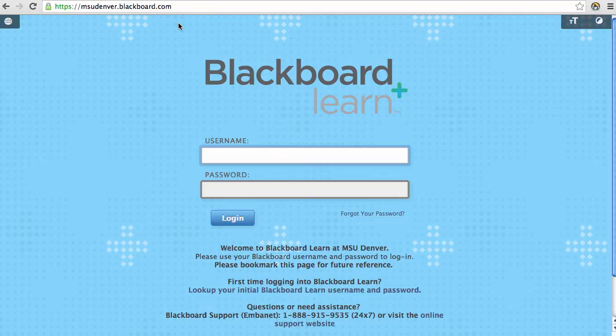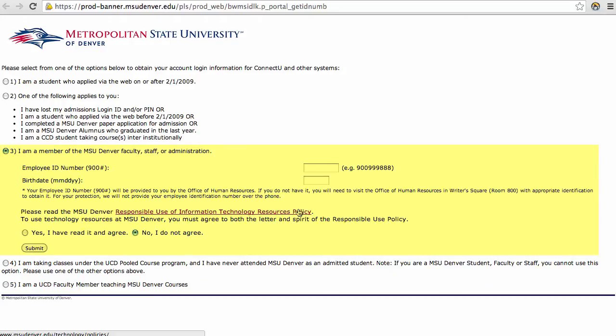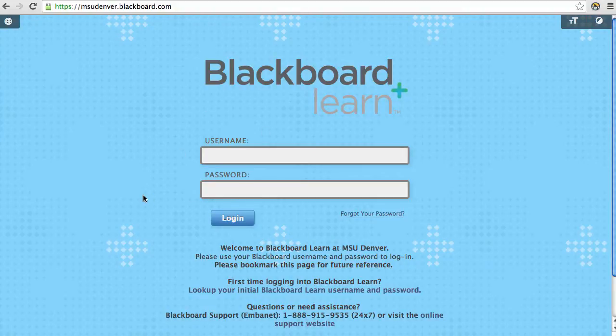If this is the first time that you've logged into the system or you don't know your password, go ahead and click right down here, which is first time logging in. If you click on this link, it's going to pull up a different page that allows you to look up your default username and password using your employee number and your birth date. Once you've completed that, you'll return back to the login page for Blackboard Learn and enter there.